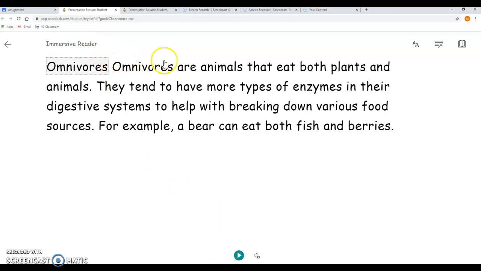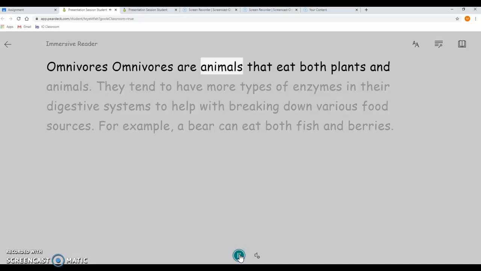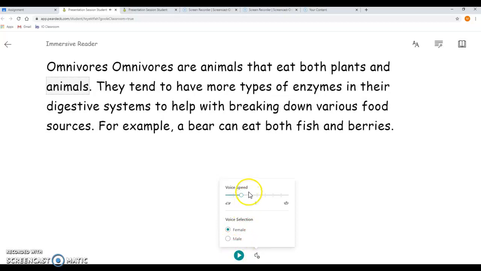If you want this read out loud, you would click on this icon here. Omnivores are animals that eat both plants and animals. And I could even change the speed. So maybe it's going too fast for me. I can make it slower. Could change the gender of the voice speaking. I can do more stuff.